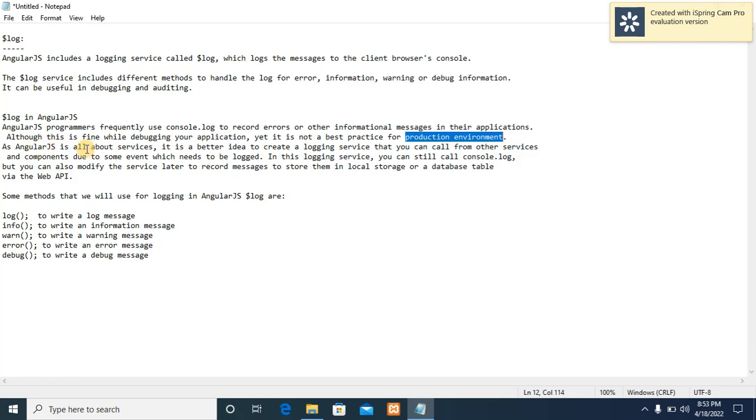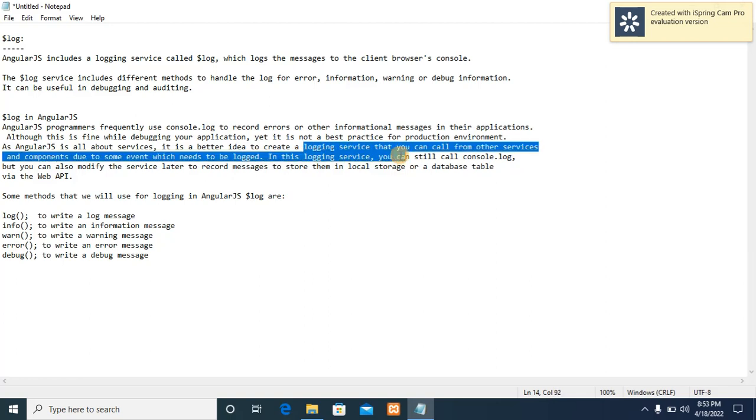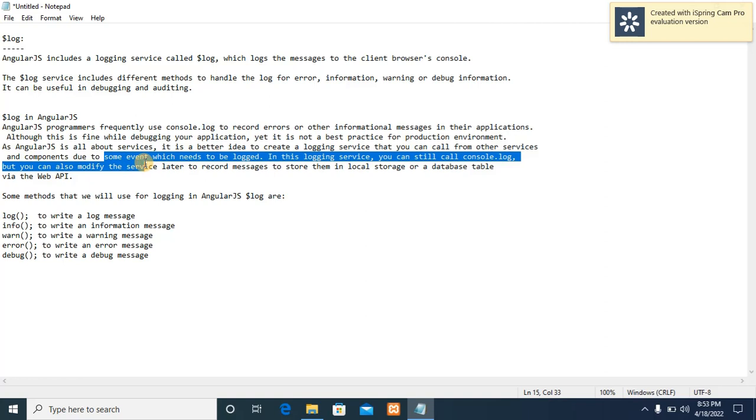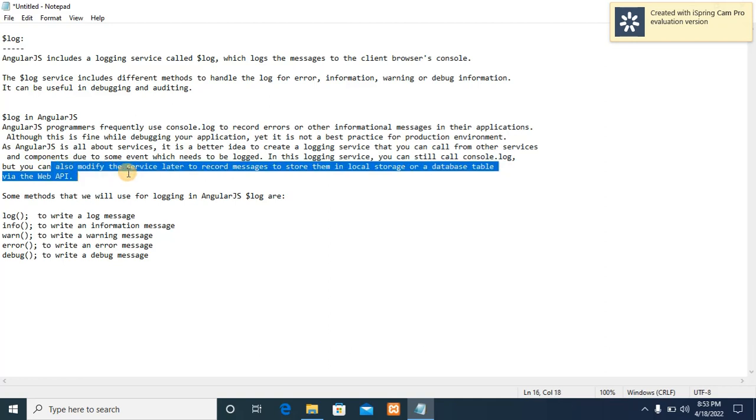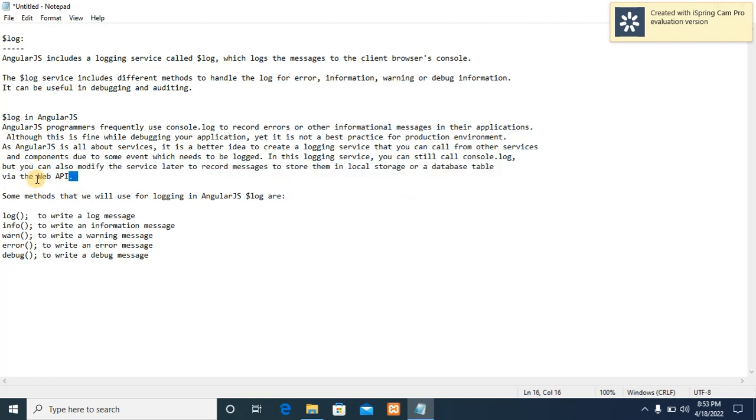AngularJS is all about services. It is a better idea to create a debugging service that you can call from other services and components due to some event which needs to be logged. In this logging service, you can still call console.log, but you can also modify the service later to record messages and store them in local storage or a database table through a web API.